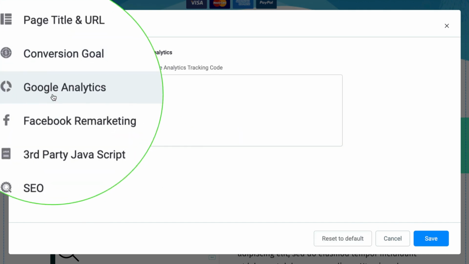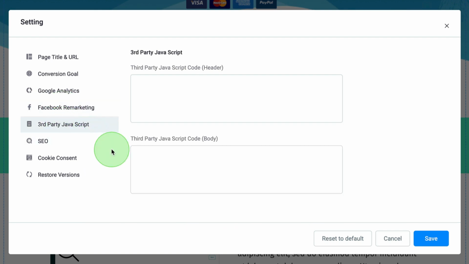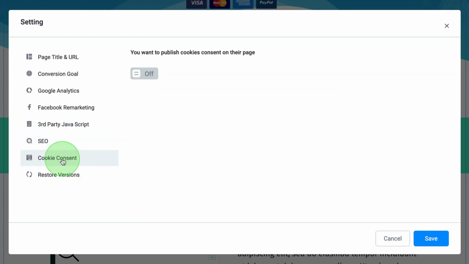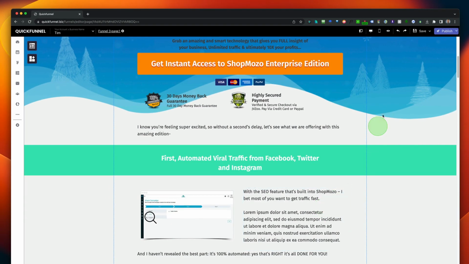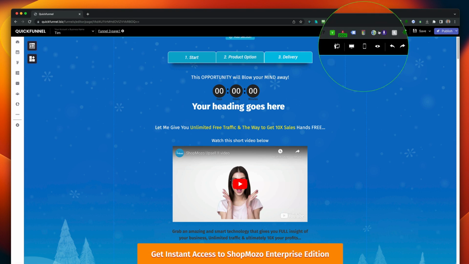Google Analytics is also supported. You can add your codes. There's a Facebook remarketing option, a third-party JavaScript embed, and SEO, so you can set up your page title, keyword and meta description, cookie consent, and if you have multiple versions, you can see them in here and restore your pages as well. Once you've done that, you can also check how your page will look on mobile.